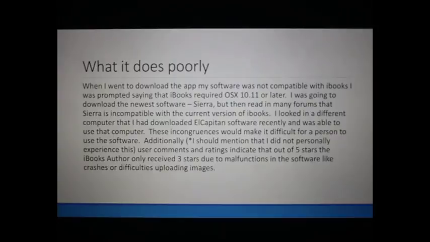I was going to download the newest software, Sierra, but then I read in many forums that Sierra is incompatible with the current version of iBooks. I looked on a different computer that had different software, El Capitan, and I was able to use that computer. So these are little incongruencies, but they would make it difficult for a person to use the software.